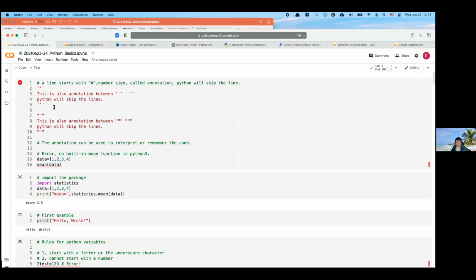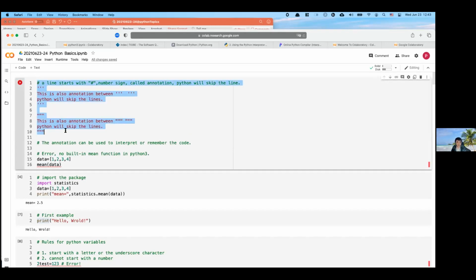Like R, I forgot to mention that in Python, if a line starts with a number sign, it is an annotation, and Python will skip this line.